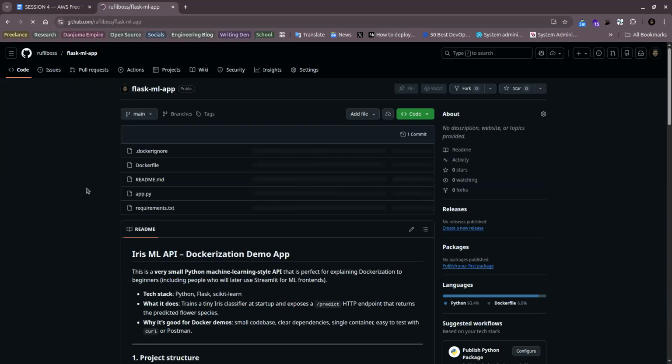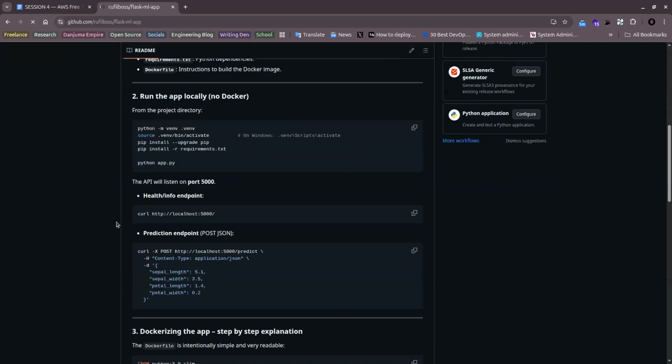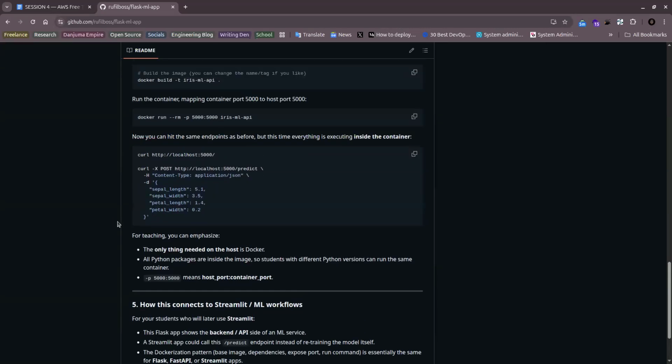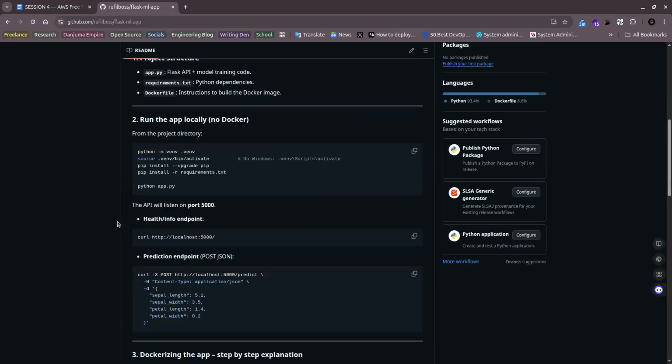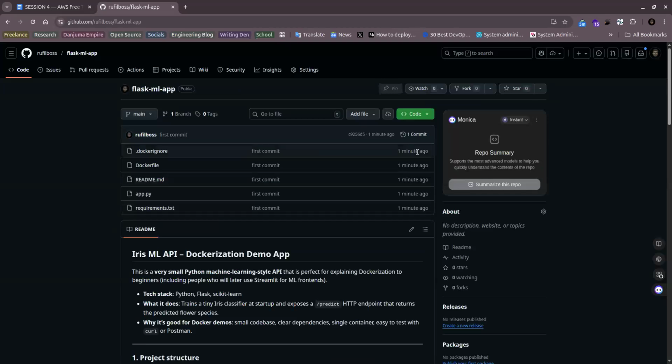So here are the files. We have all the files. So this is the readme file. The readme file is meant to display everything. Probably we have the step by step to run the application. You see this, just 1 minute ago. I just pushed it now.